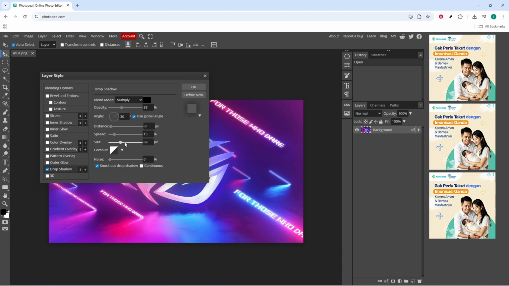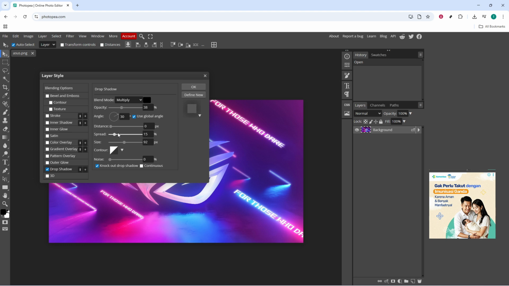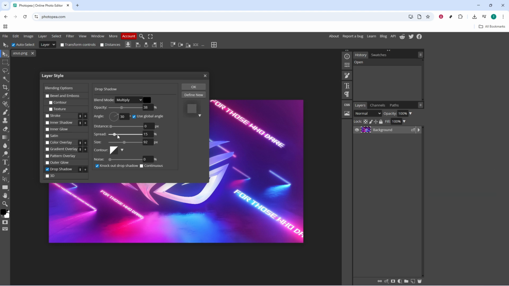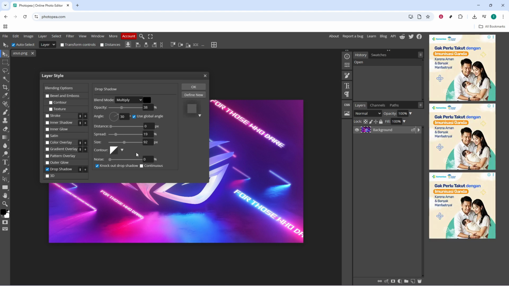Spread increases the thickness of the shadow's edge. Keep it low for subtlety. Raise it if you want a bolder rim. Adjust opacity to set how visible the shadow is. If you want a gentle hint, try a lower opacity. For a more pronounced frame, go higher.